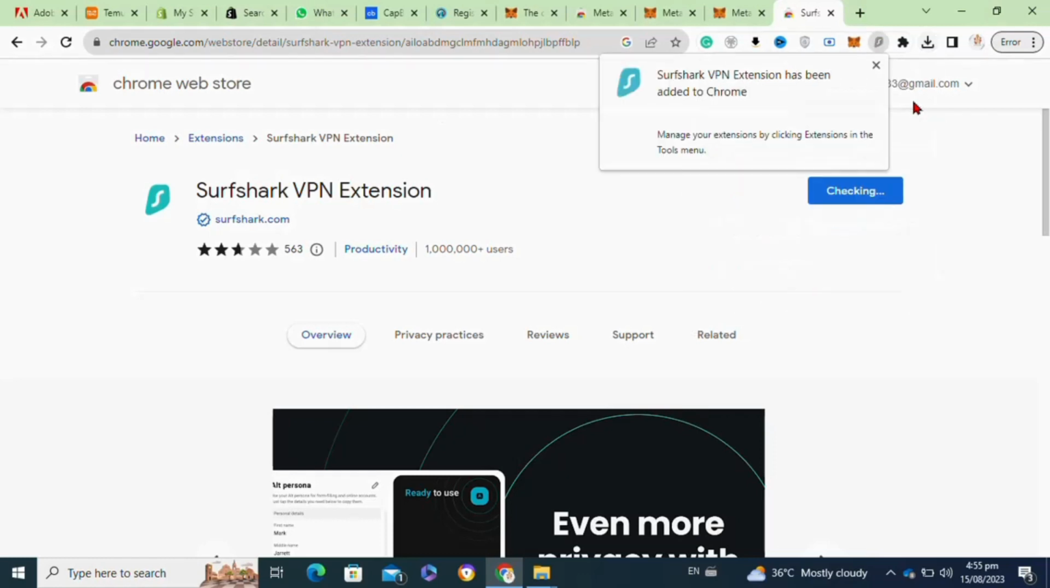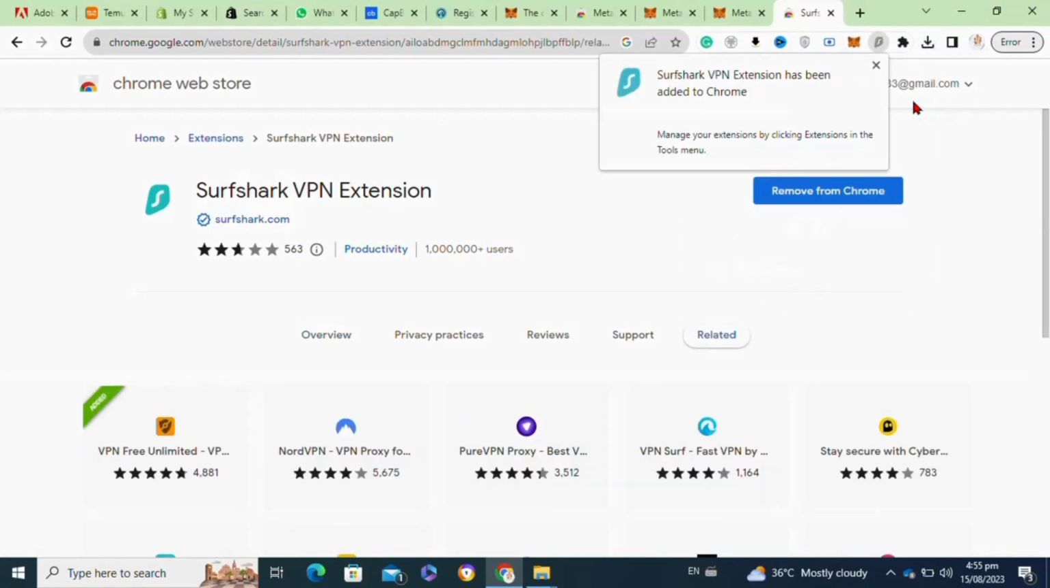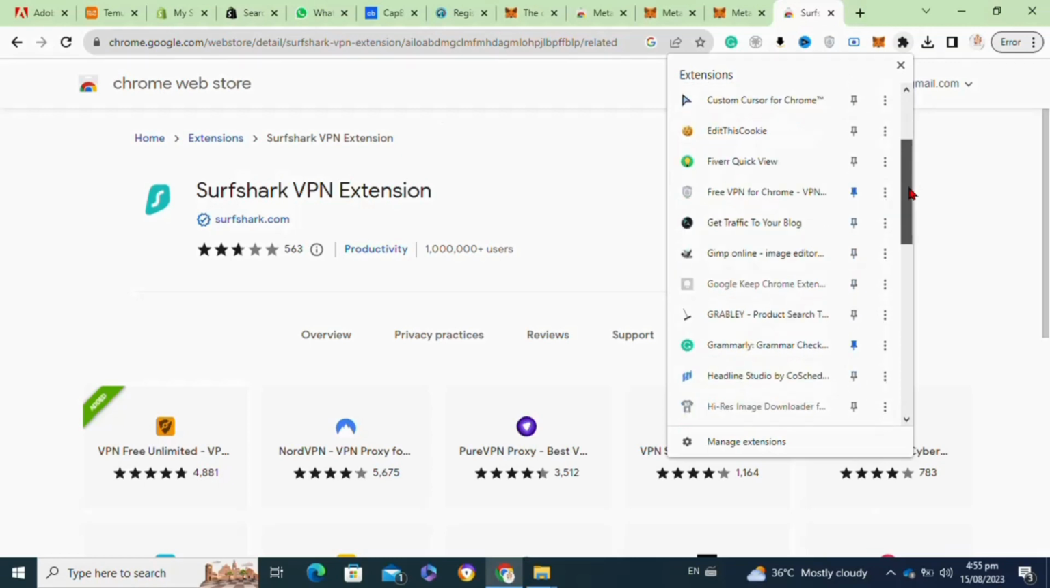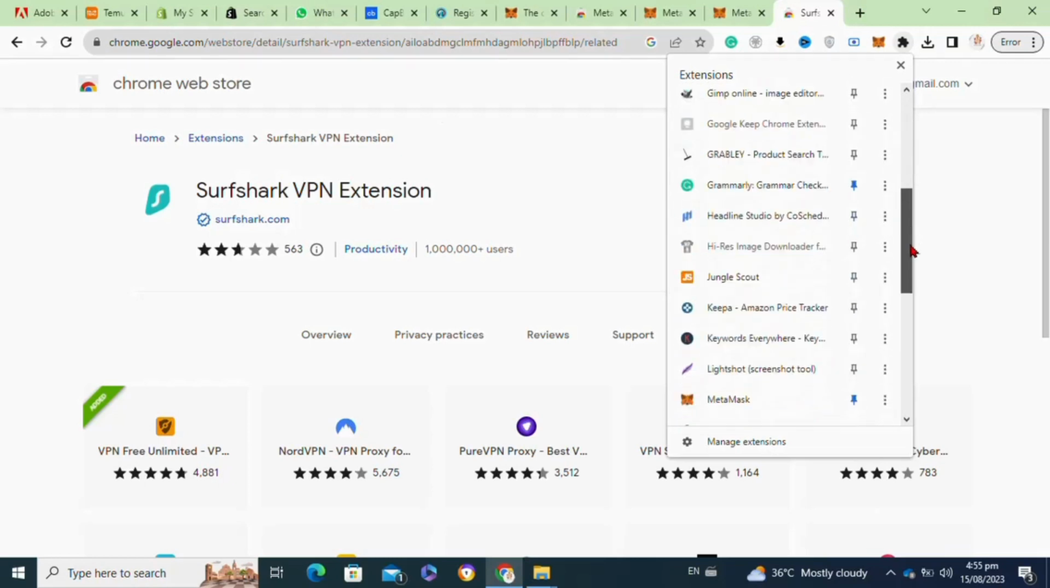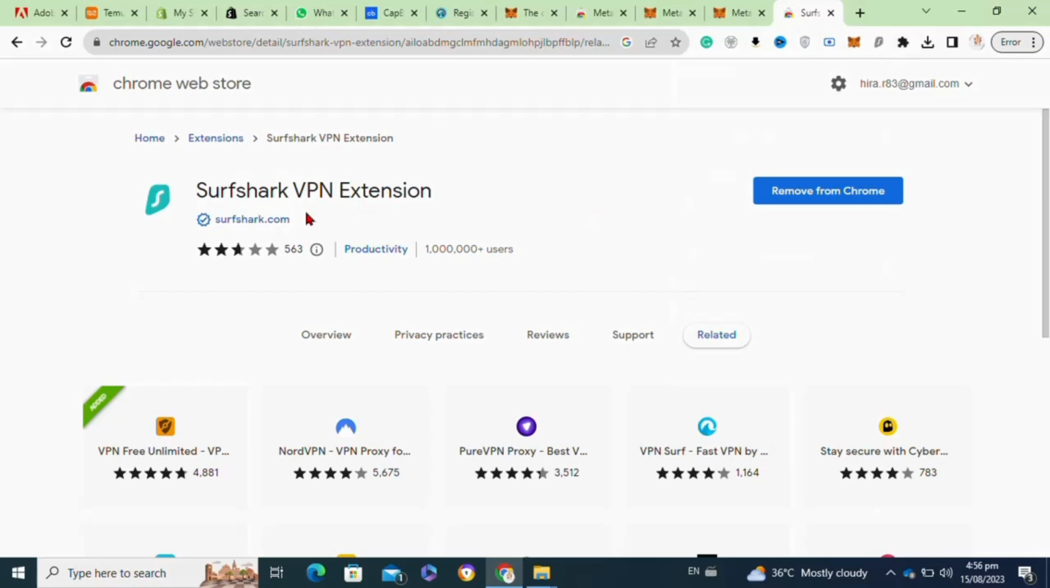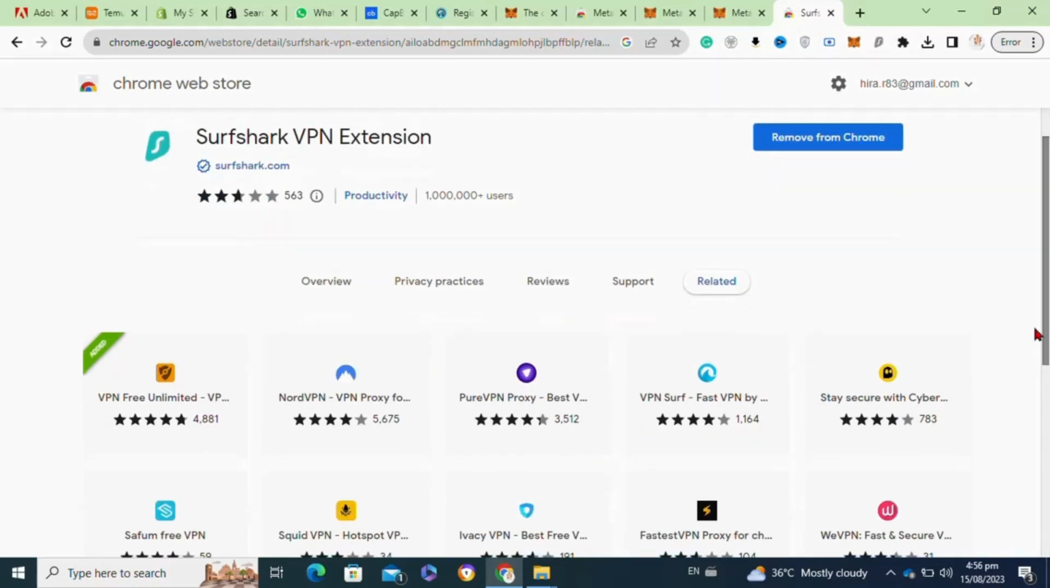Here, take a look, you have to click on the open option to open this extension. As you can see, after clicking onto this option, our Chrome extension has been successfully added. To pin this Chrome extension, you have to click on the extensions icon and then go to the Surfshark option, and then you have to click on the pin icon next to it. So that's how to add Surfshark VPN to your Chrome browser.